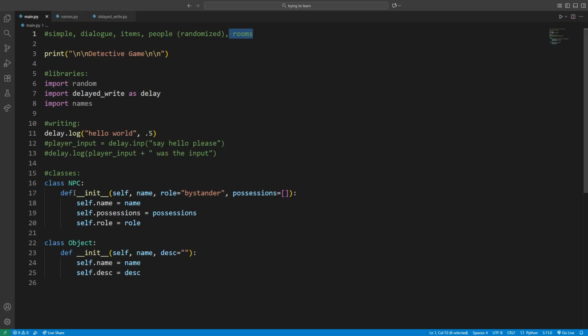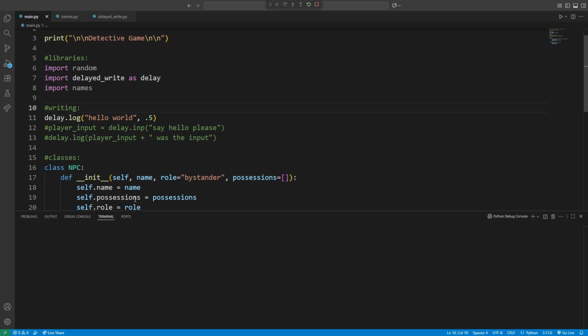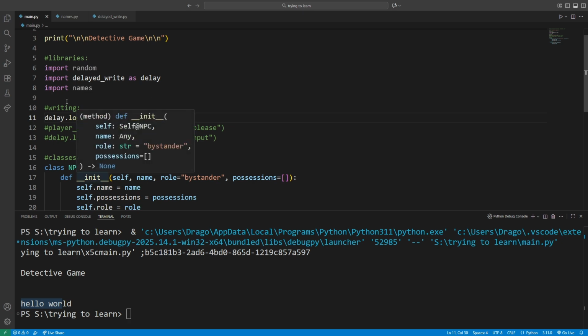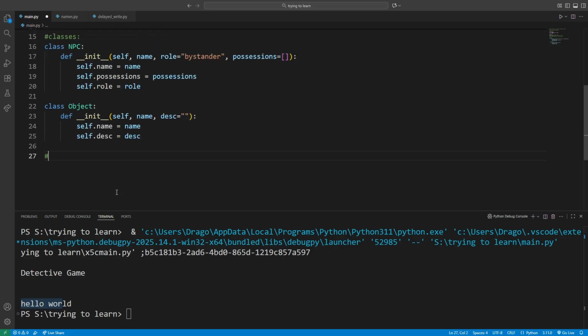So if we go back to main, I've got this NPC, I've got this delay.log. Let's see how this works when I press F5 to run it. Basically, it just slowly types out hello world. And that's because there's half a second in between every single letter. So let me just change this to 0.01, so that's super fast. It's noticeably cool because it's not typing it instantly, but it's also not super boring. And now let's go down here and let's make some instances of our NPCs and objects.